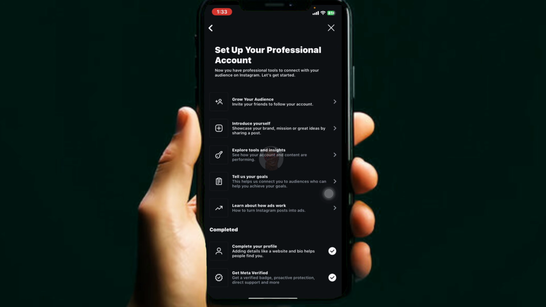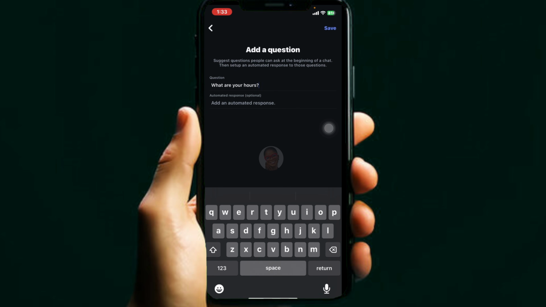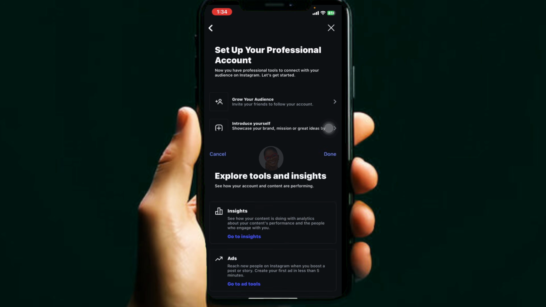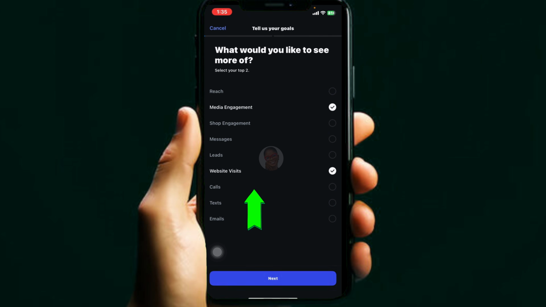From here, you can decide to check your professional dashboard for insights on views, engagements, and new followers. You can also decide to set up frequently asked questions. This is great for businesses. For example, what are your opening hours? Or how much do you charge? Or how much are your services? Next, you will be asked to define your goals. This will help them to position your account well to meet up your goals. So from these available options, pick the one that suits you.